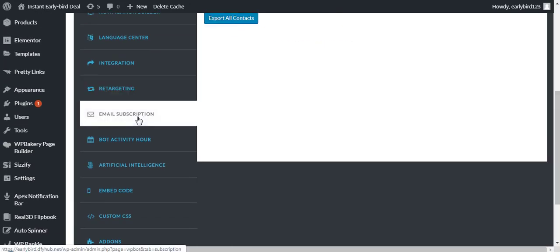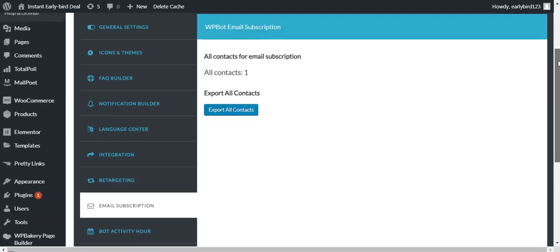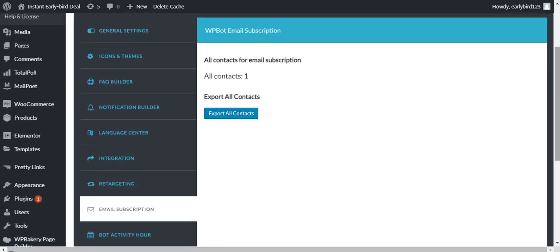And you can get to view your email subscriptions, see the number of those who have subscribed to your email right there.